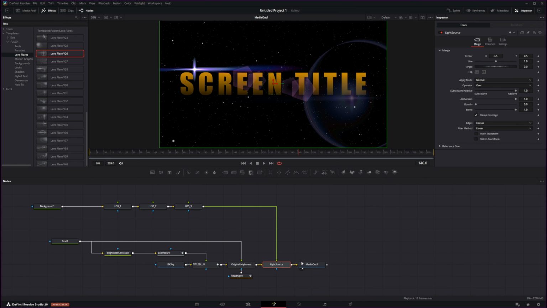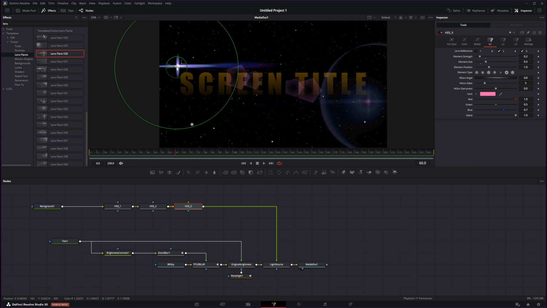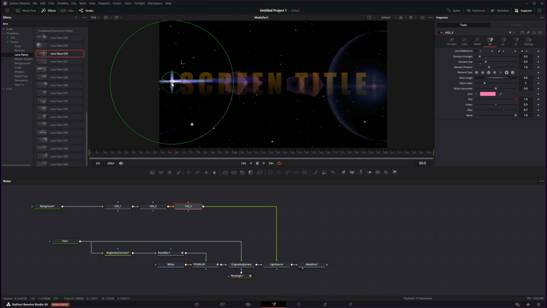Move to frame 60 and select the last hotspot node. With the last hotspot node selected, move the primary hotspot to the lower left of the title. Grab that and just drag it down to the lower left. Switch to the hotspot tab and mark a keyframe to the primary center of the parameters.